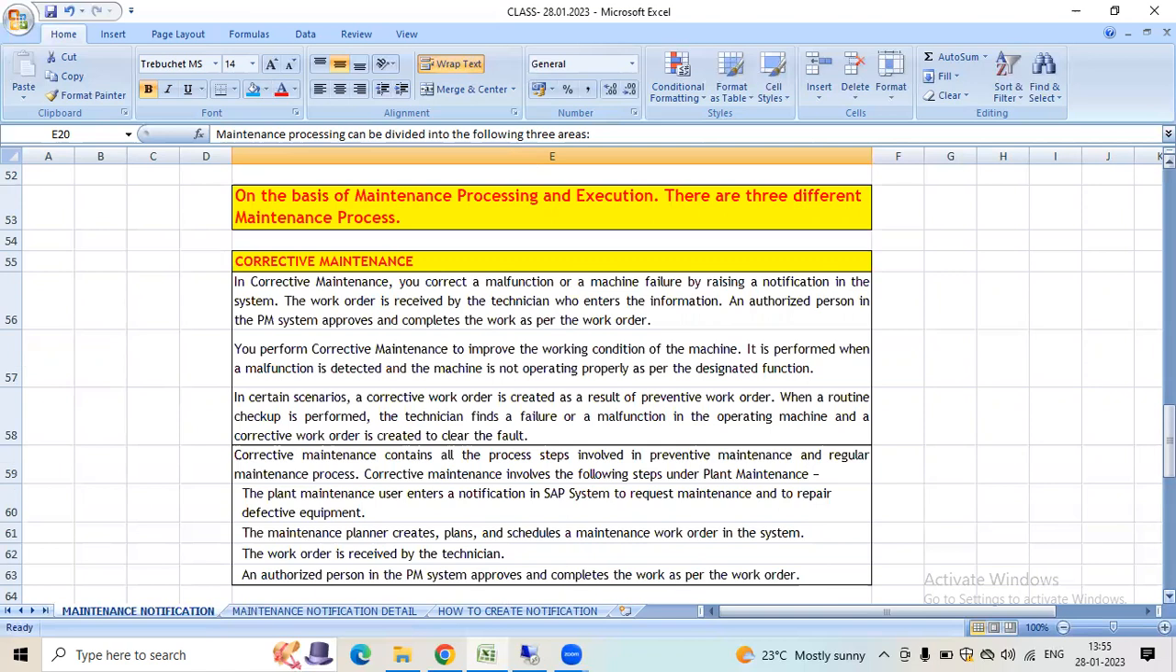Okay, in certain scenarios, a corrective work order is created as a result of a preventive work order. When a routine checkup is performed, the technician finds a failure or a malfunction in the operating machine, and a corrective work order is created to clear the fault. Corrective maintenance contains all the process steps involved in the preventive maintenance and regular maintenance process. Corrective maintenance involves the following steps under plant maintenance.